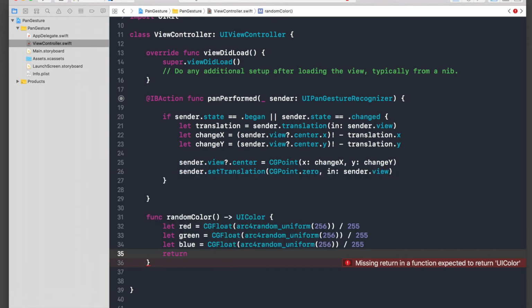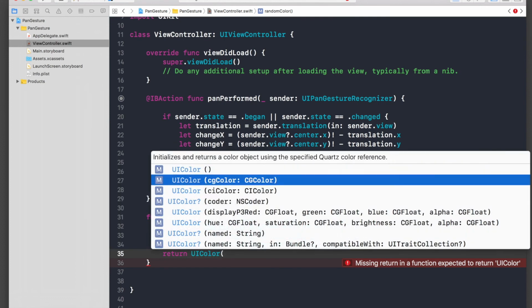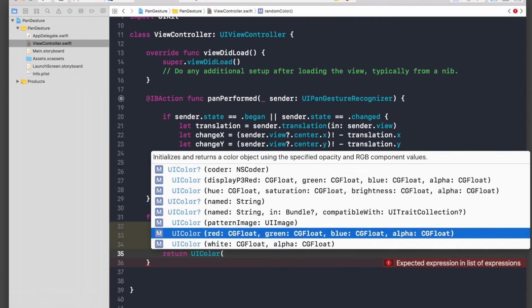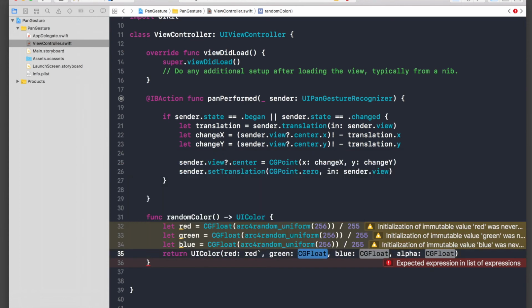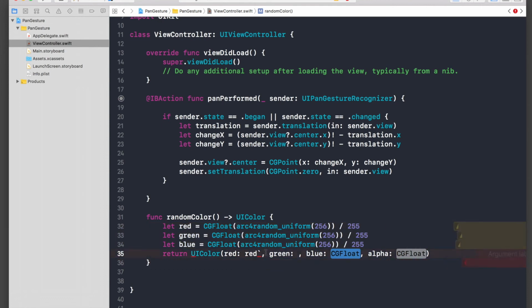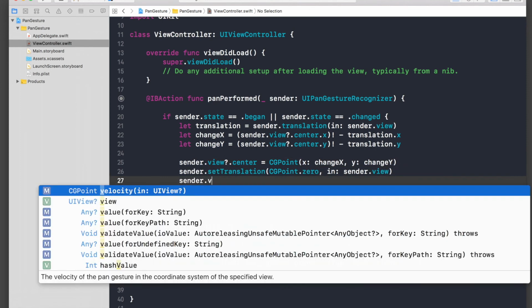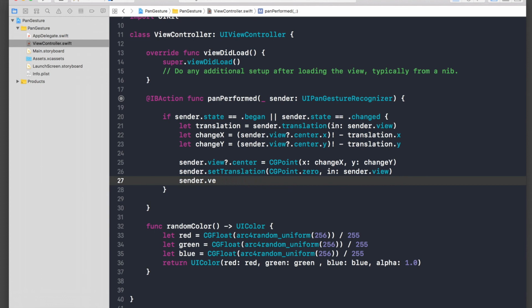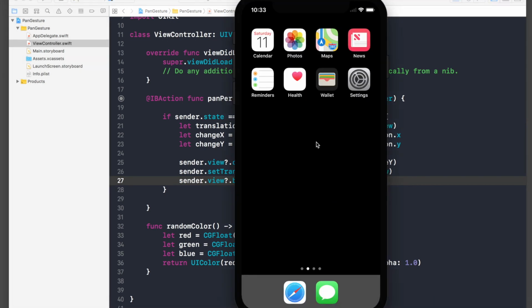So return UIColor, open parentheses, red, green, blue, alpha. Here just pass in red, oh, I missed it, red over here, green, and over here blue, and alpha will be 1.0. And here we will set sender dot view dot background color equals random color, and run the application. Hope it works.